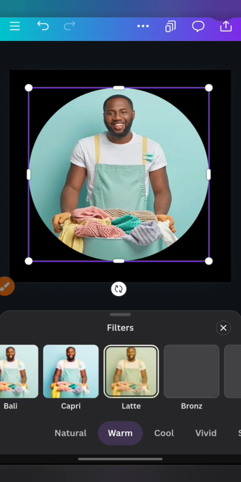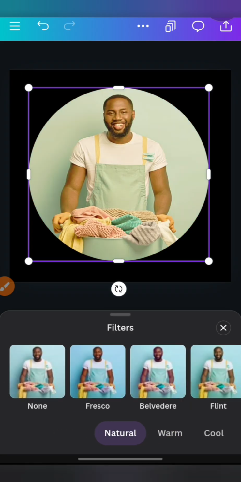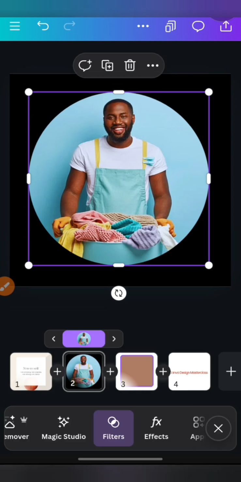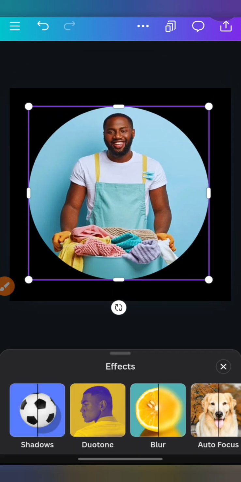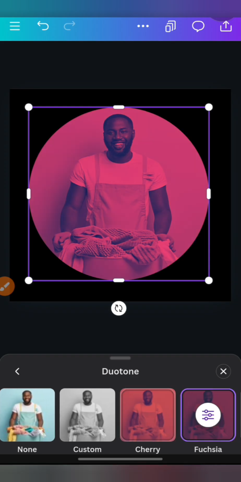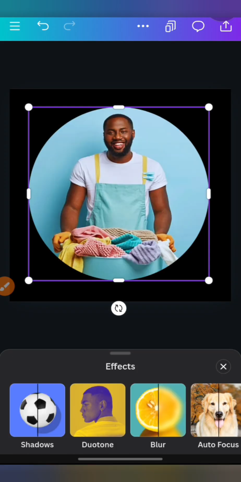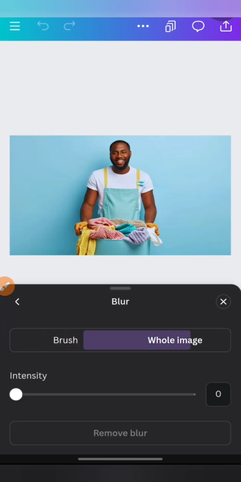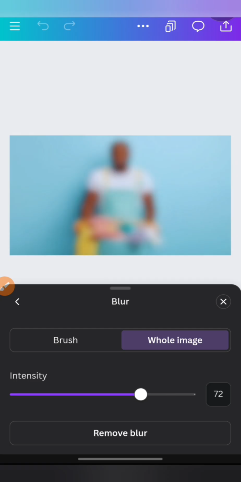Okay, for your images. Alright, so these are just filters. So we're gonna be keeping it on none. I like this fresco, so just keep it on this. That's cool vibes. So on effects, we can give our images shadow, duotone effects. We're talking about this as the class progresses. Then we can also have a blur effect. We can blur our image on blur.